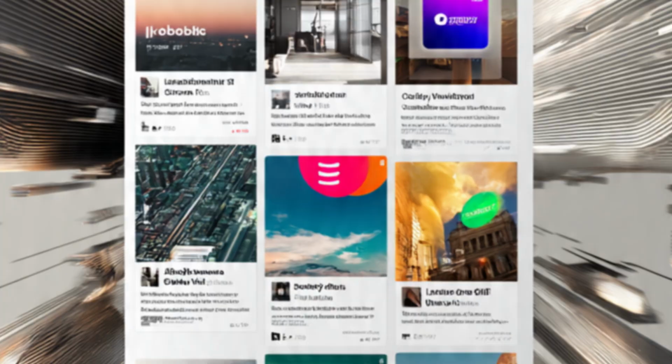So now that we've seen all the options, the big question is, how do you actually choose the right one for your website? Well, the answer depends on three things: where your traffic comes from, how big your site is, and the kind of content you create. Let's break this down step by step.